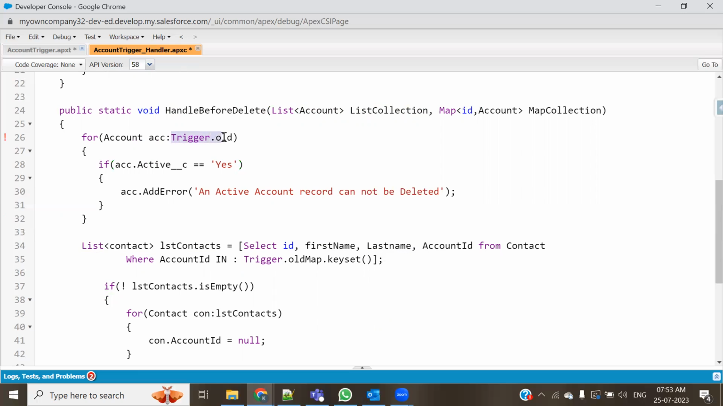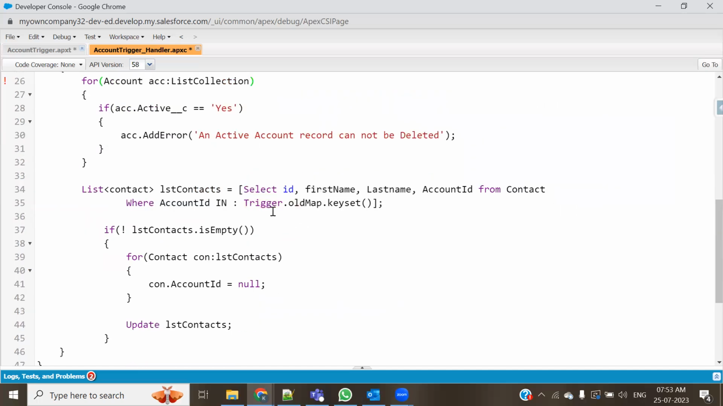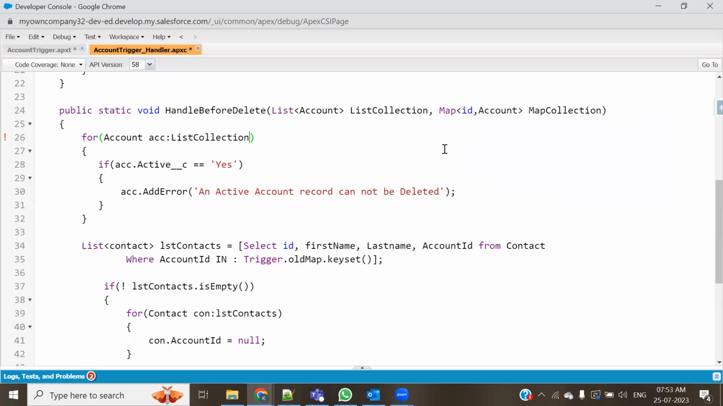So what would you require? We require the value of trigger.old. We would be collecting that inside this collection. So I would be replacing this trigger.old with this one. And similarly, here we would require the value of trigger.old map, right? That trigger.old map, we have collected inside a map collection with this name. So I'm going to replace this name, map collection.keyset, right?